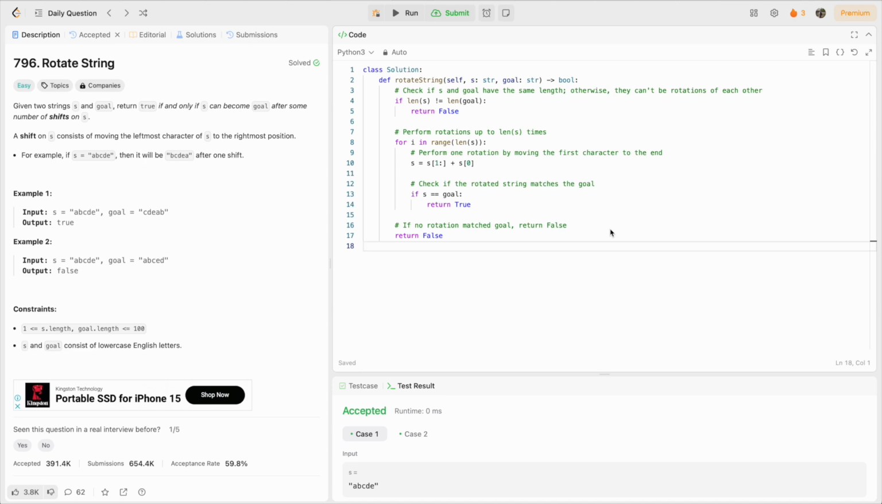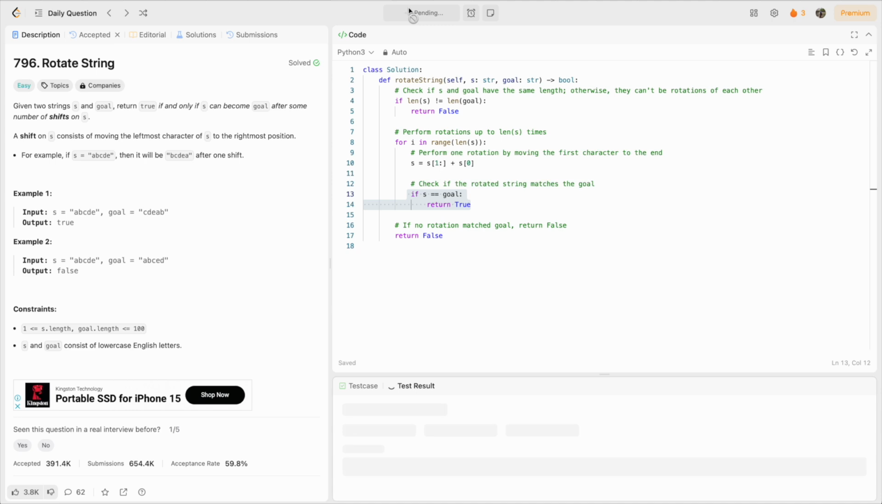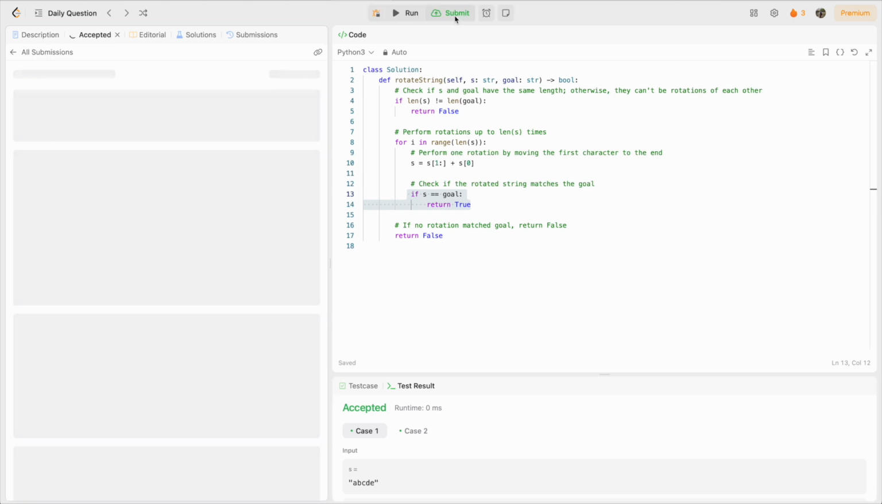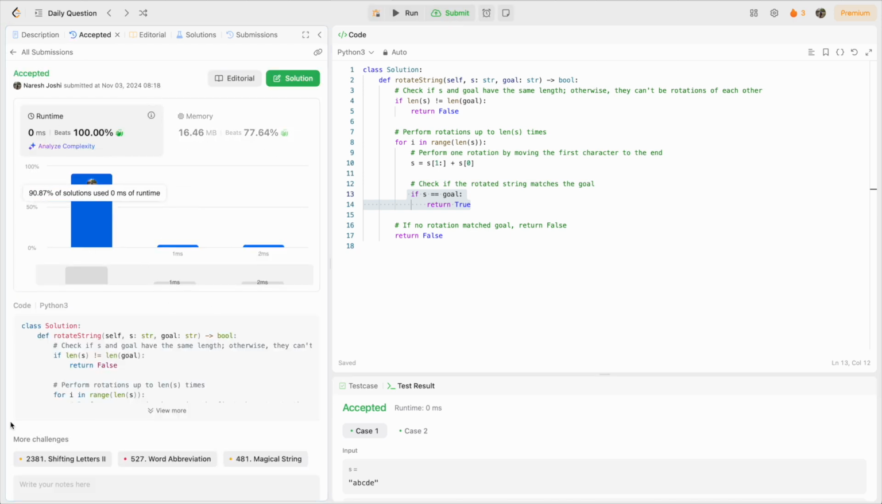Now let's try to run the first code that we had written. In this one, we are rotating the string every time and checking if s is equal to the goal. If there is any case where s is equal to goal, we return true. If I run this part of the code, I see that I pass both the test cases. Let's try to submit this and let's see what happens. As we can see, it is passed. All the test cases are passing.